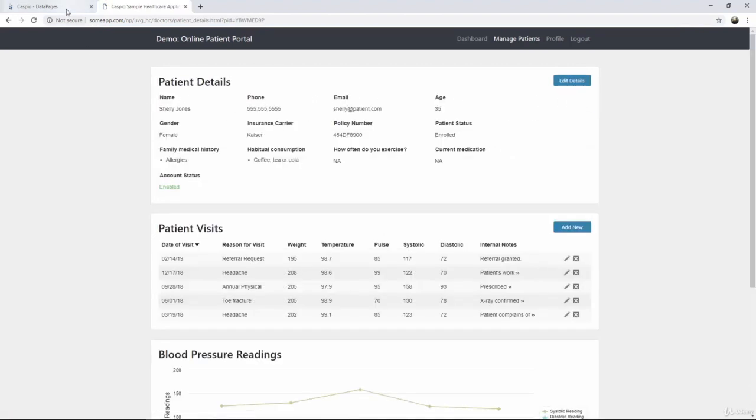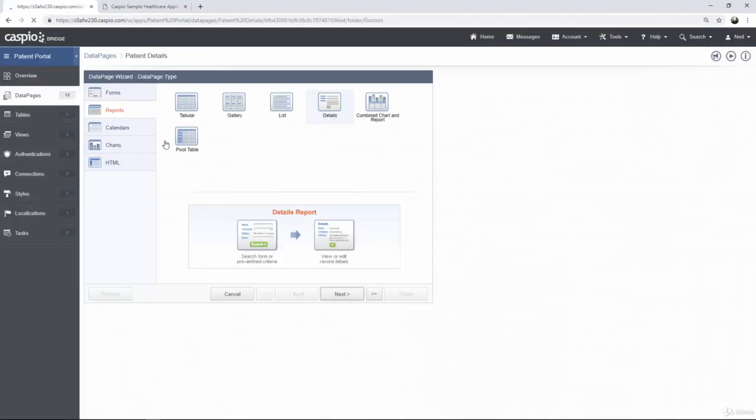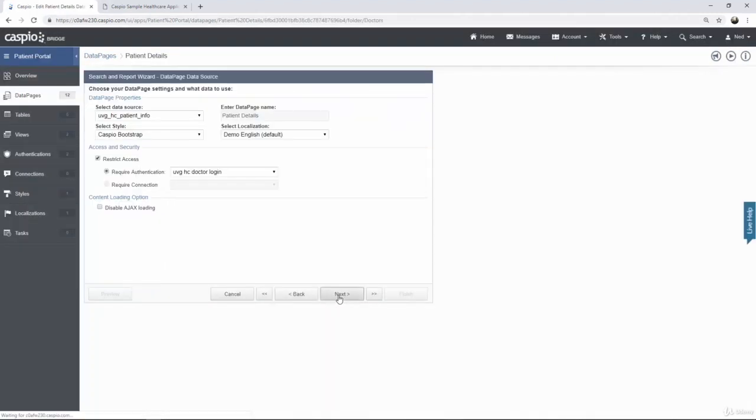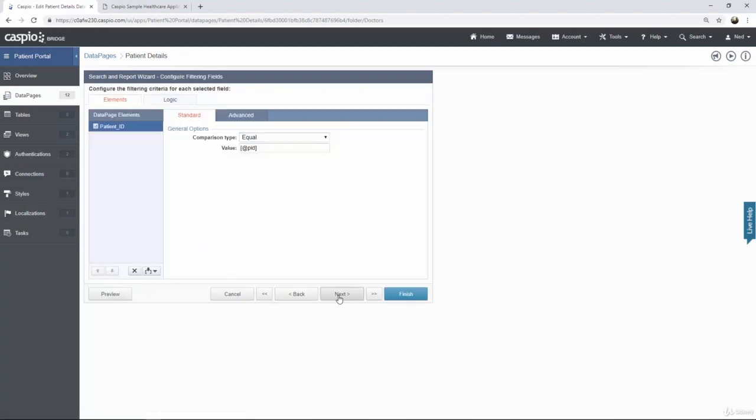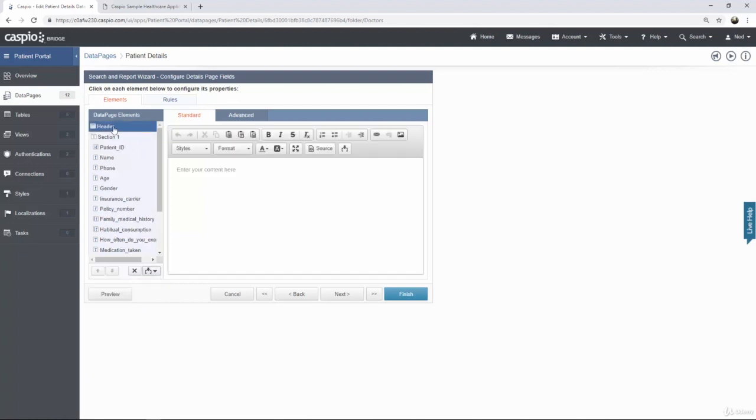Very easy to do. Go back inside Caspio, edit your patient details, and just navigate to the details view. We already did all this work, so let's just go to the details page right over here. And what you can do is using this insert button, just go ahead and either add an HTML block or a header and footer. In this case, I'm going to put a header and footer. And above my details view, I'm going to create another hyperlink.